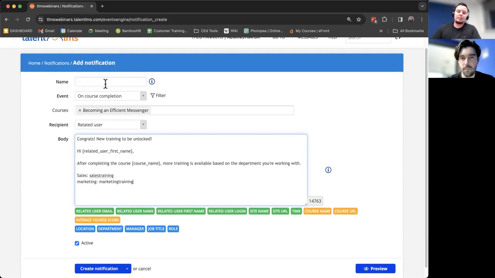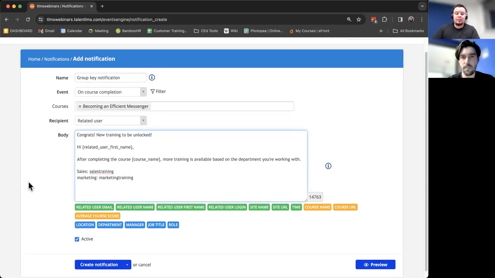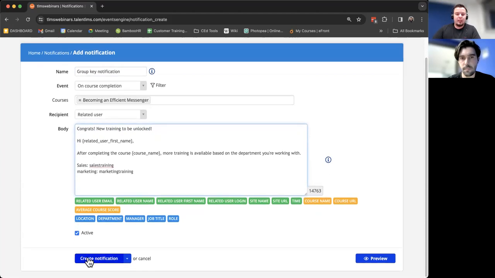And of course, you can save the name of the notification. So that's going to be group key notification. For instance, nobody will see it, so that's not important. This is important, the subject line of the email. And of course, you can just create a notification.